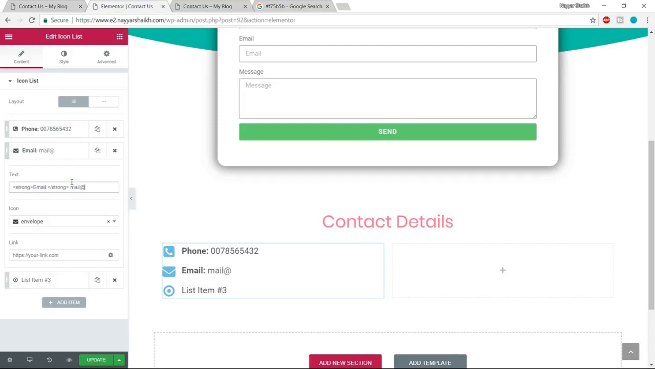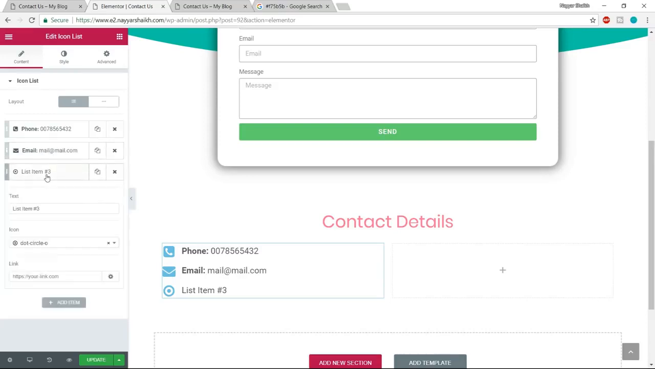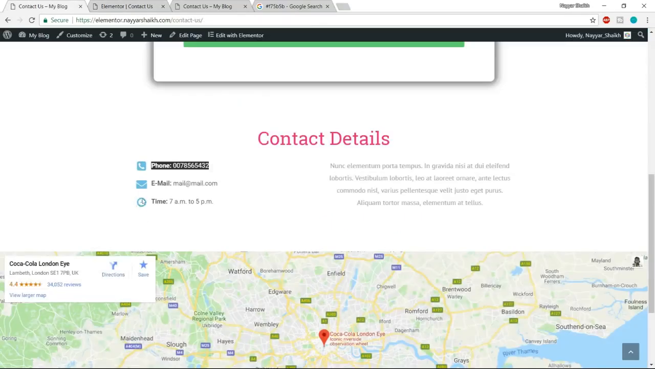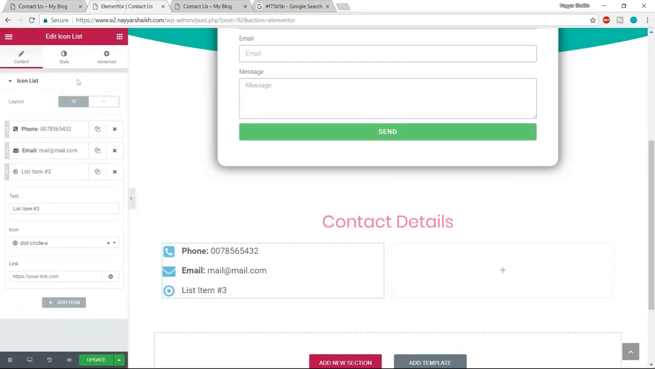So, mail@mail.com. Now select the third one, item list 3. Here we have clock icon and we have some timing. So select this and search for the clock icon, and here we have the timing. So first let's type in time, and let's make it maybe 7 AM to 5 PM. It's all up to you.